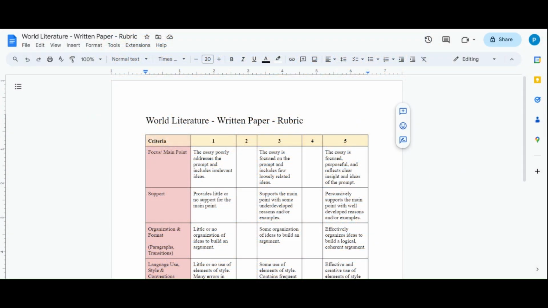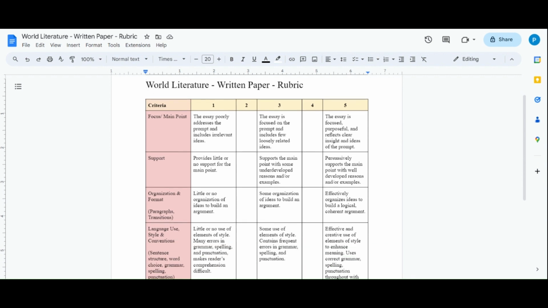Okay, welcome class. Today I'm going to discuss how we're going to transition from the outline and the first draft. So as you can see here, we got the rubric. This is important because this is how we're going to get the good grades in the class.